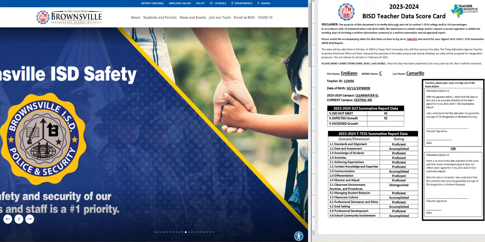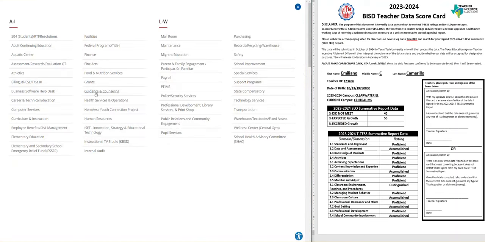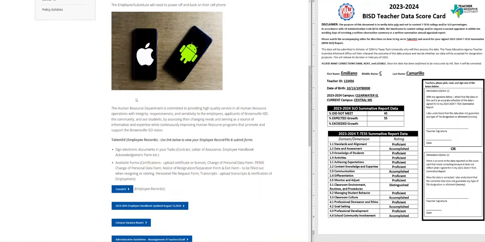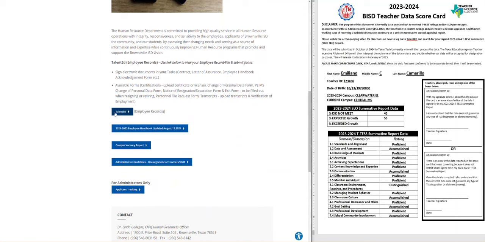To do that, you're going to go to the BIC website. Open up the HR website by going to the upper right-hand side, finding departments. Find the Human Resources website link. Once it completely loads, scroll to the bottom where you'll find some blue buttons. Find the blue button that says Talent Ed.